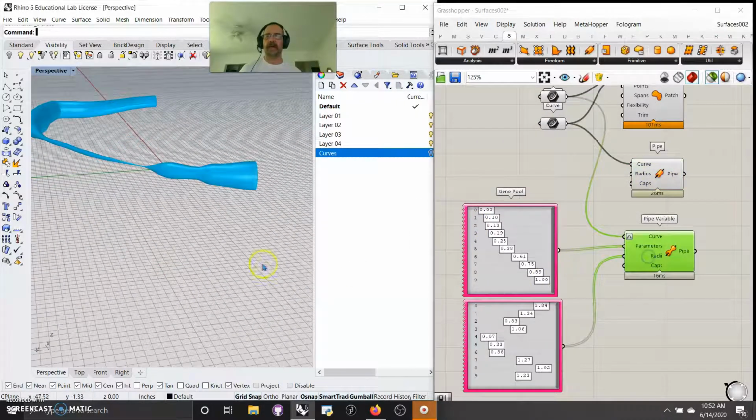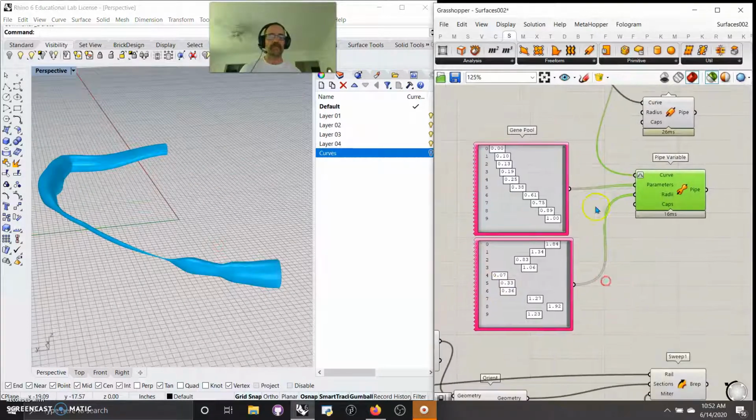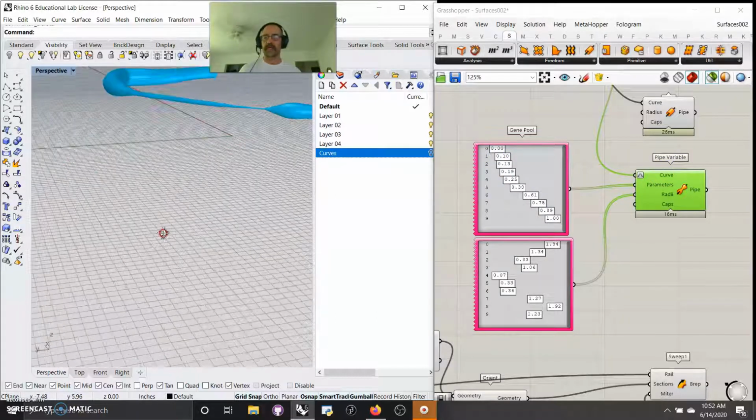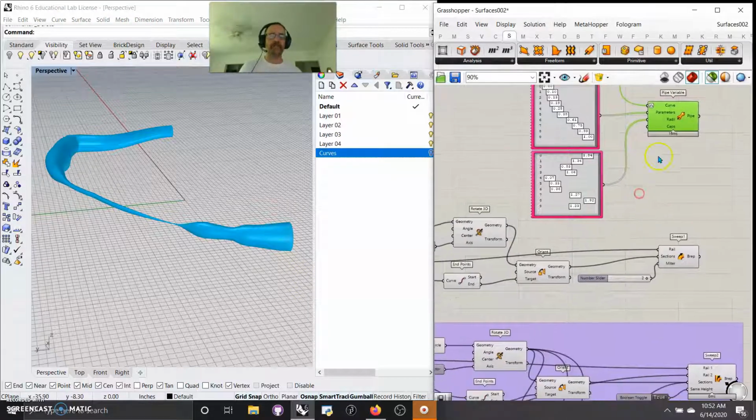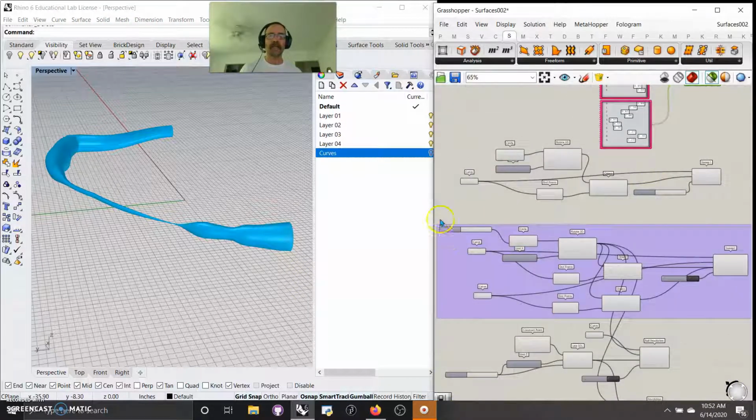Well, the variable pipe I love because I end up using it a lot. As long as you have the same amount of parameters as radii, and you set your parameters from 0 to 1 and reparameterize your curve, you can get some really nice organic lines that have been piped. And I use this tool all the time. Simple little trick there.